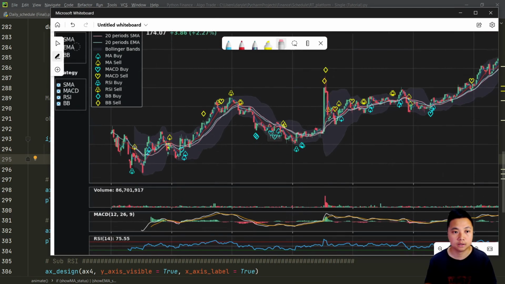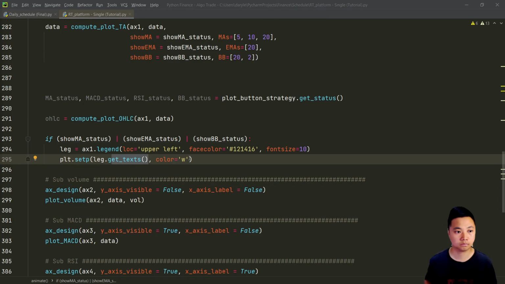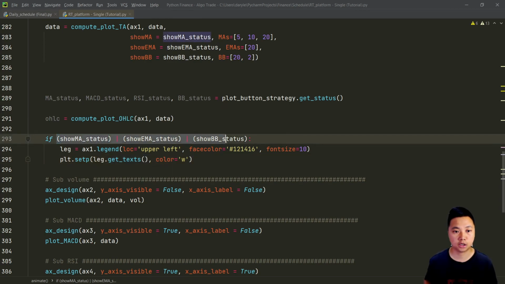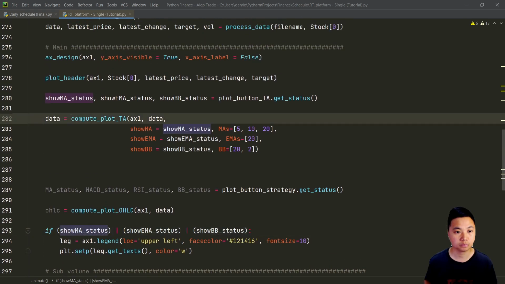So you can see over here, this is the legends design. Therefore, it will base on the current status to decide whether or not the legend is going to show.